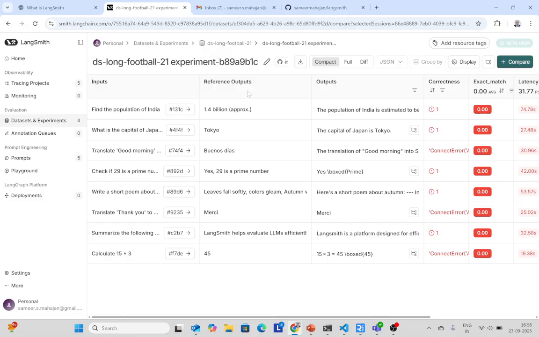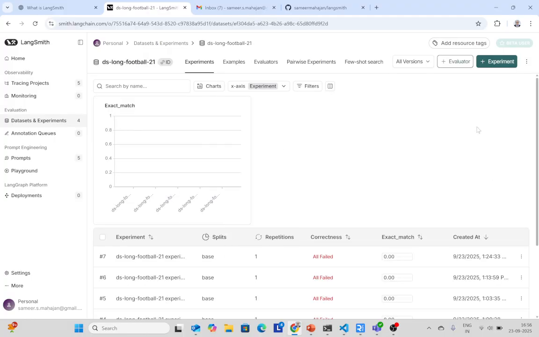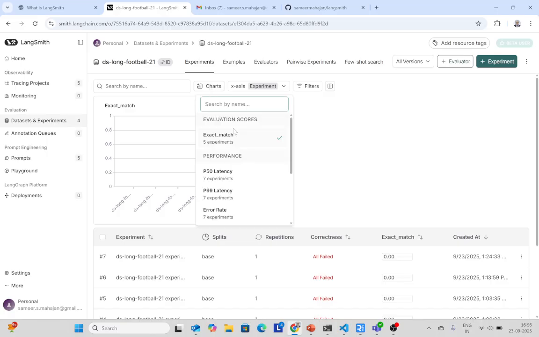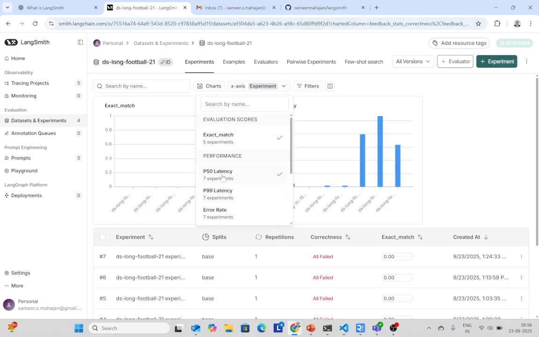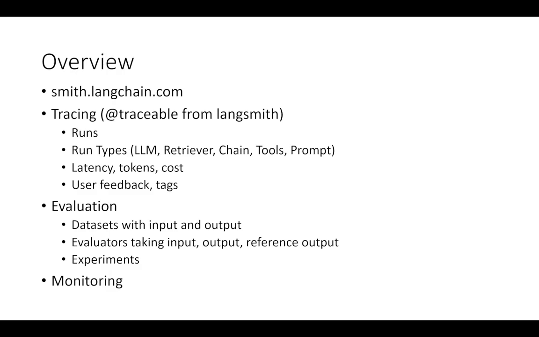Now, with experiments, you can do a lot of things. You can run a lot of experiments on the same dataset. You can compare these runs or experiments, do some evaluations, and determine which model is better and all that, which is pretty cool. You can see these charts here: evaluation score, latency. You'll see a lot of this stuff here. It will also give the tokens. So that is about the evaluation.